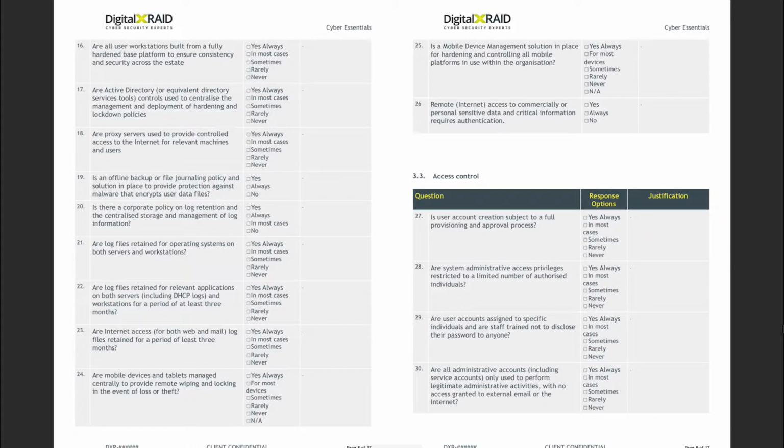A follow-on from that is question 29. Are user accounts assigned to specific individuals, and are staff trained not to disclose their password to anyone? So this is saying that every user should have an individual account, and it should be specific to what that user is going to do with it. It should be restricted. They shouldn't be an admin if they don't need to be. And also, are they taught about good password habits, and not to disclose their password? So what a user shouldn't do is ever give their credentials to anybody else.